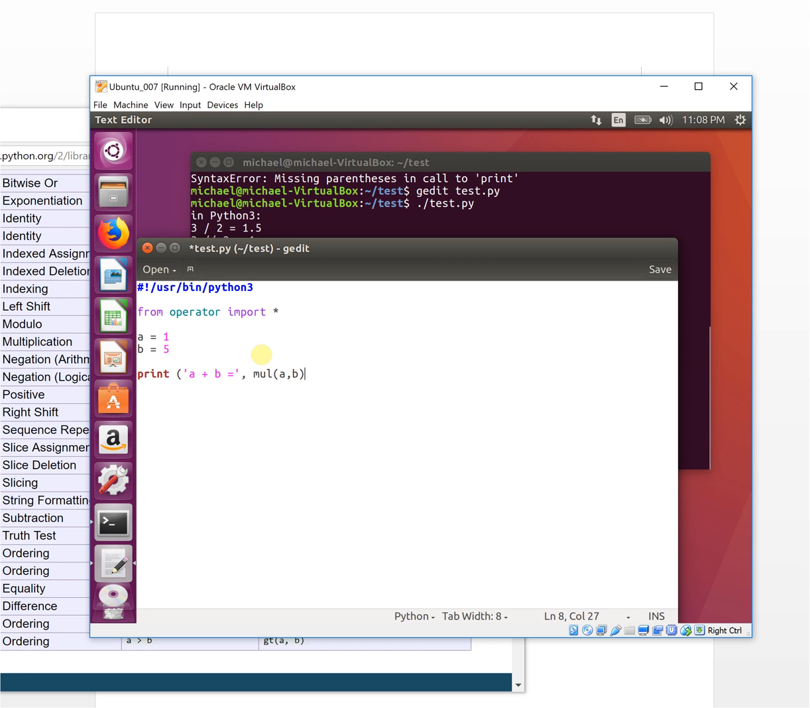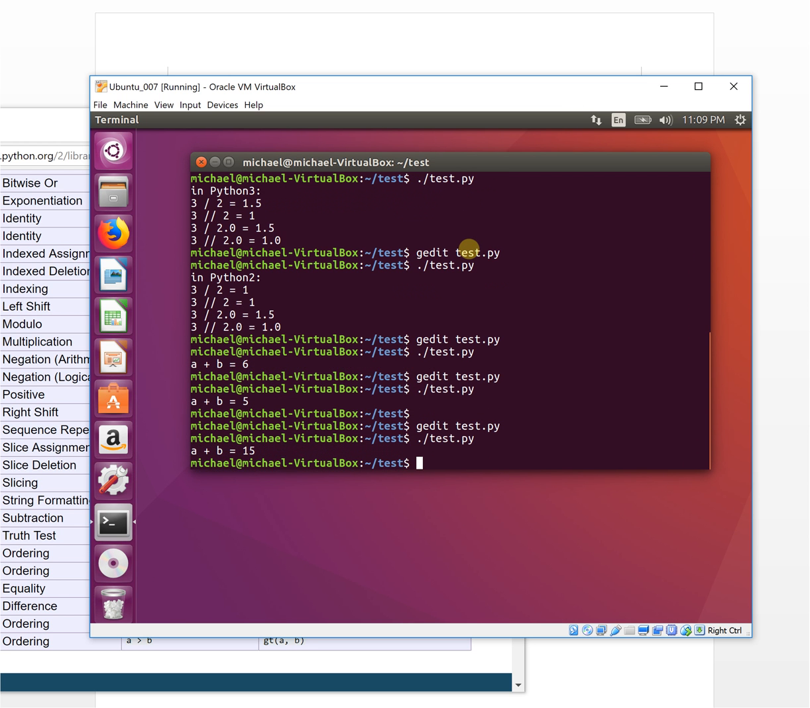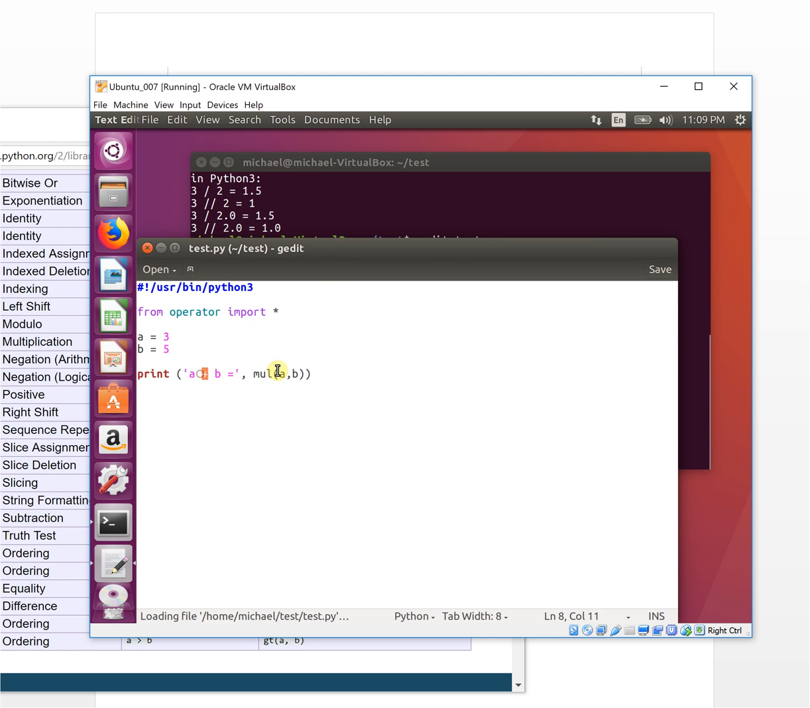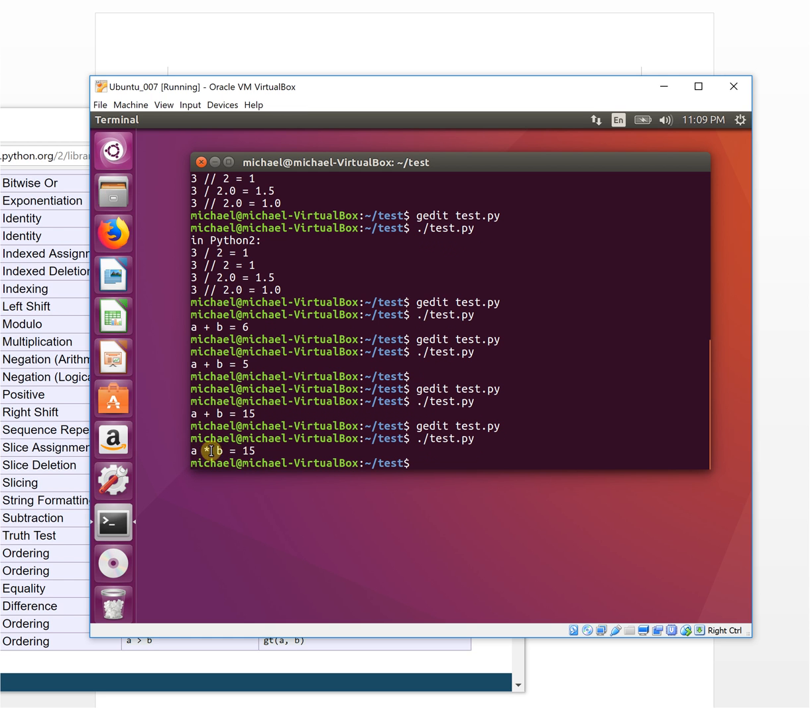Okay, let's try this again. We change this to 3. This is for Python 3. Yes, so this is correct. Oh, we need to change one more thing. If it is multiple, we change this thing. It's multiple. Okay, so we run it again. Yes, correct. So we get the correct result.